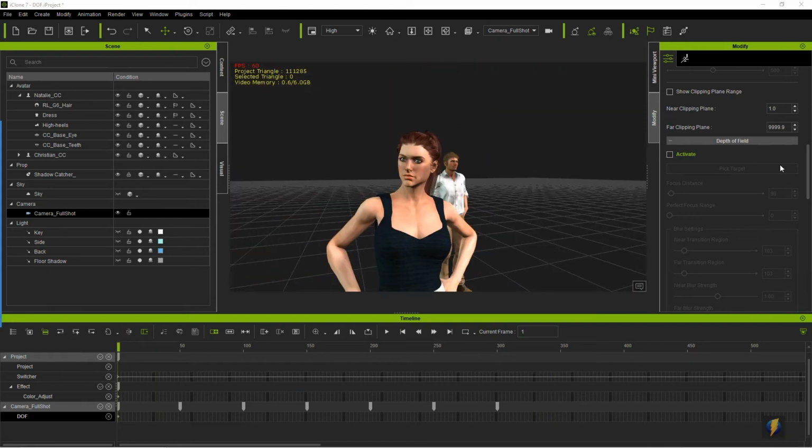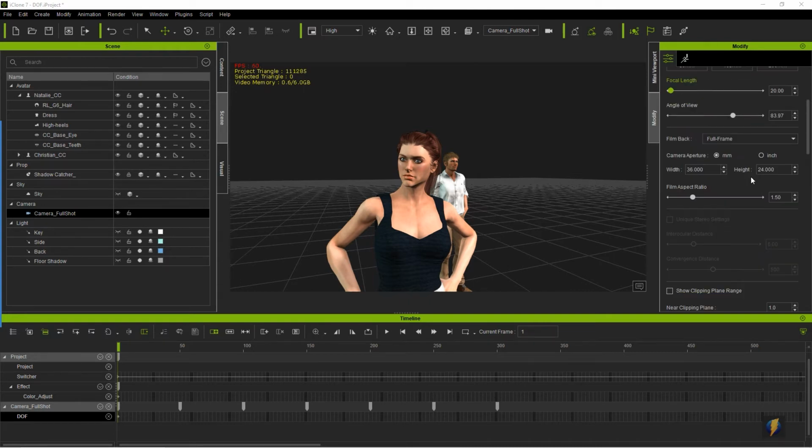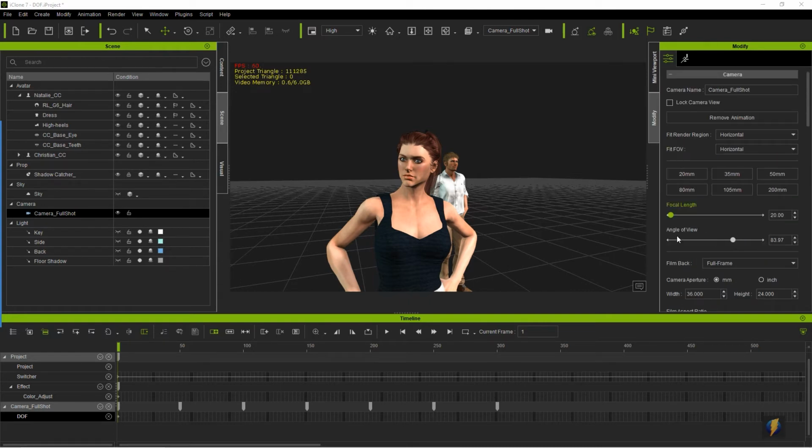So in this video, we've looked at depth of field, and we've looked at changing the focal length of our camera. And remember that when we changed that focal length, the camera itself did not move in 3D space. It was more like using the zoom feature on a camera. So let's take a look at how we can actually move our camera in 3D space.